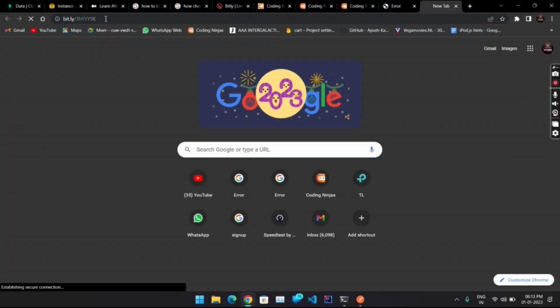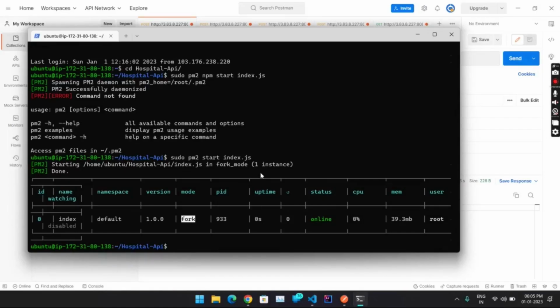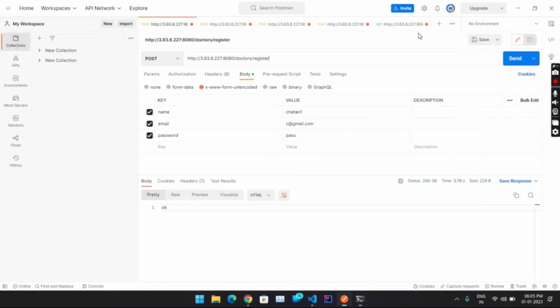First go to this link and then copy it, and then using Postman. So I'm finally done with my API project. So here is the link. So here is the user Chetan.